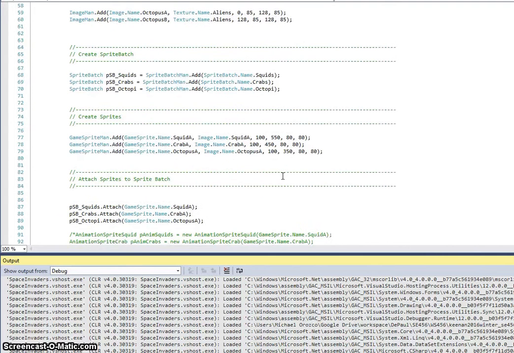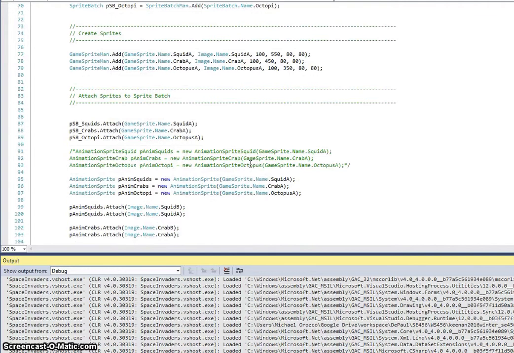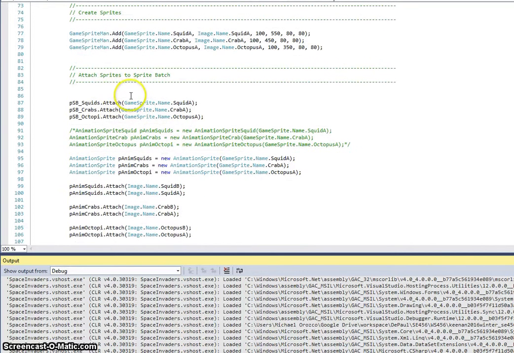And here we're creating sprites, switched from sprites to game sprites, and adding them to the game sprite manager. So adding the game sprite name, the image name, and the original size and location on the screen. Here we are attaching these game sprite names to the sprite batches.